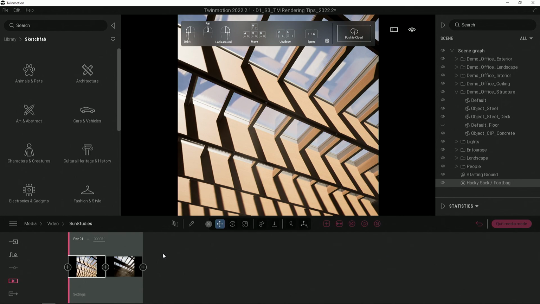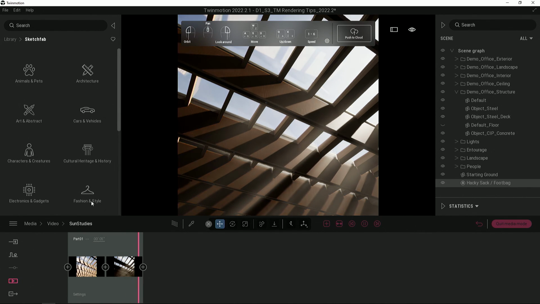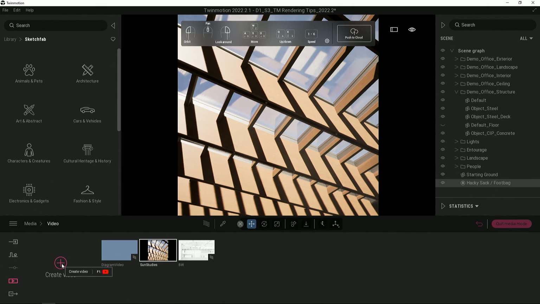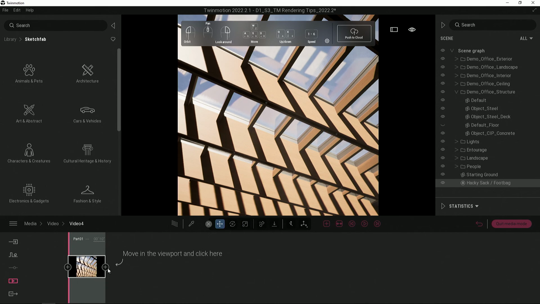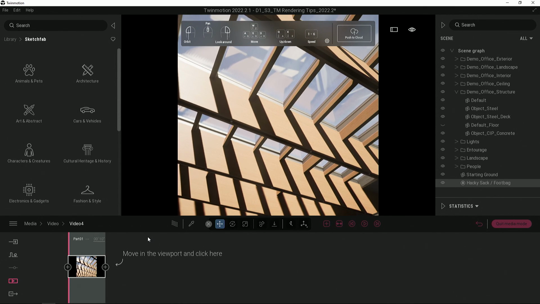So here you'll see that I have a video sun study set. You'll see that it's just tracking the way that the sun moves throughout the space. So if we wanted to create our own, we could go over and hit create video. And it's going to create a frame of the camera in my viewport. If I wanted to move this around, say, zoom in a bit, I could hit the refresh button here. And then I can create a new frame by hitting the plus button.